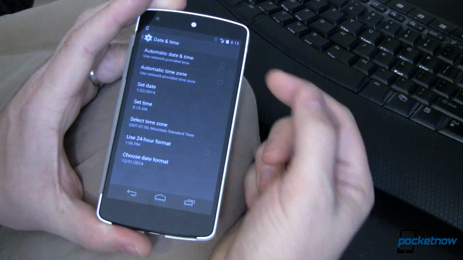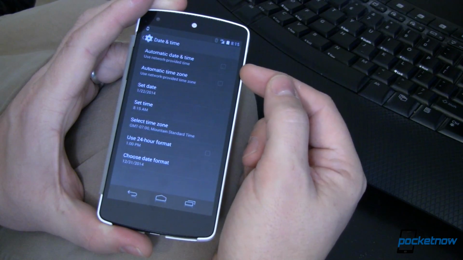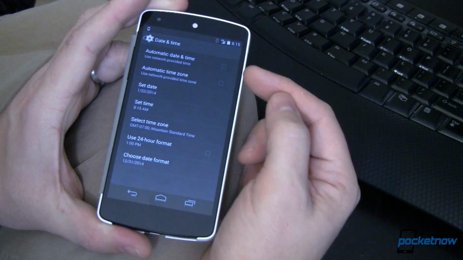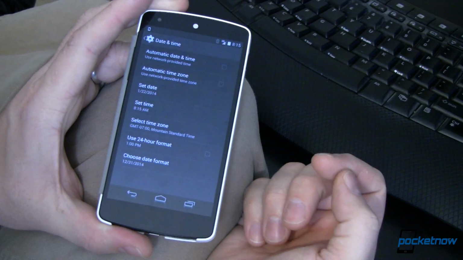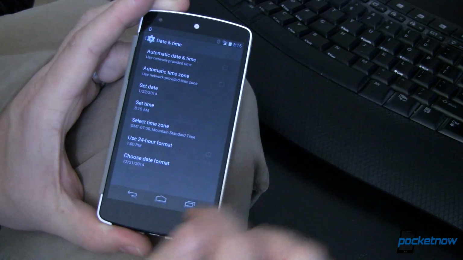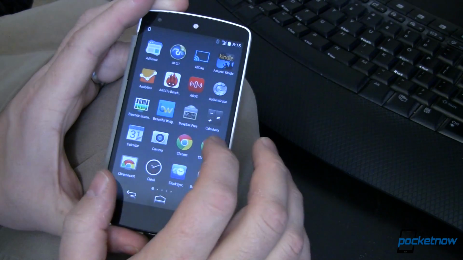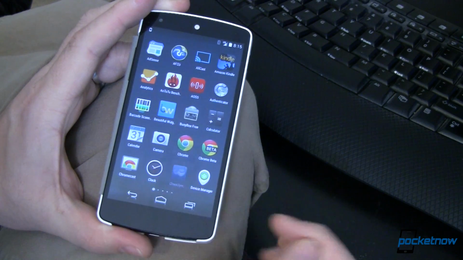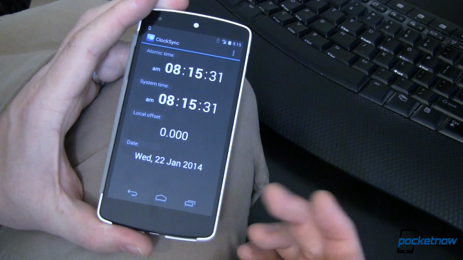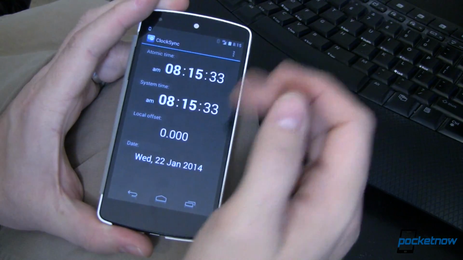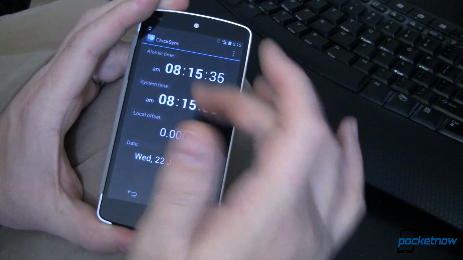Most cell phones get their time and date settings from the network that you're connected to. So in my case, T-Mobile. You'll notice I've got that turned off, and there's a very good reason for that. There is an app I want to show you next. It's called Clock Sync. This will work both with and without root, but it'll do a lot better with root.